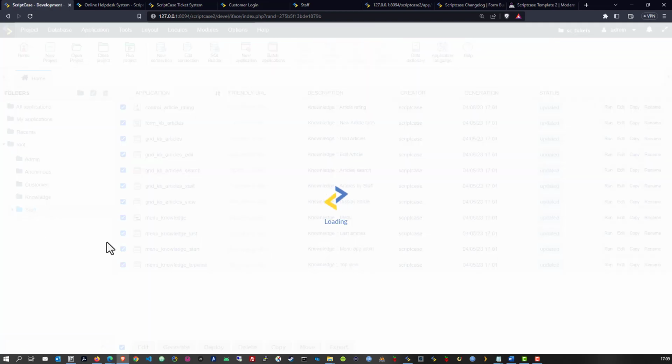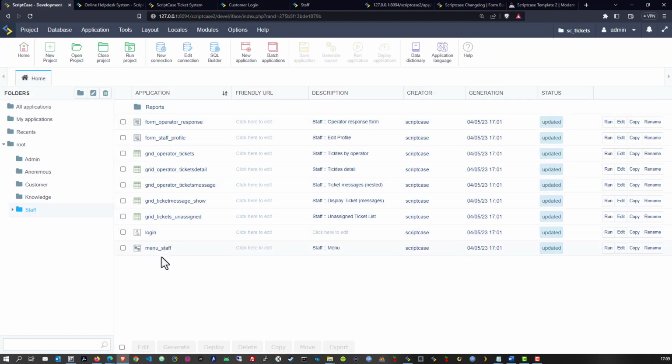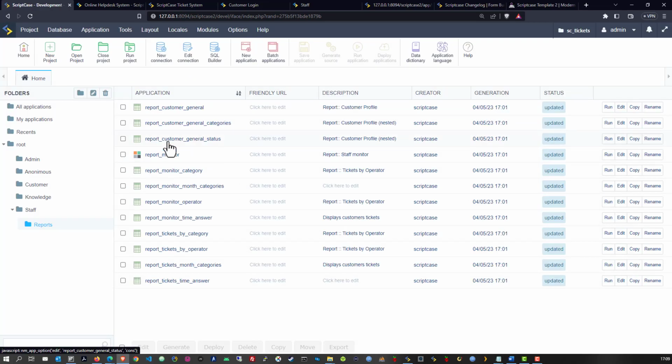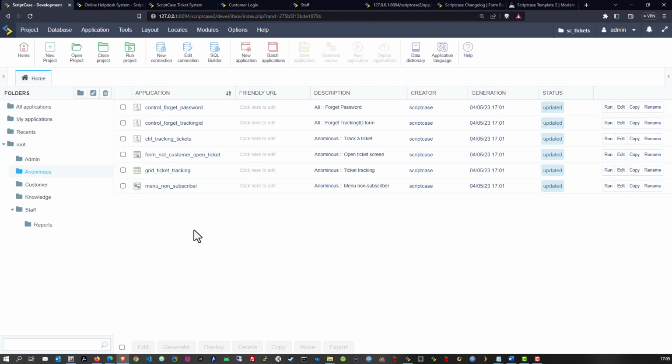Okay, so we have here also the staff section. We have here all of the applications. We have the custom login page. We have there also a folder with all of the reports that are available, and as you can see, there are many reports available for this platform. We also then have the anonymous section where we can then track our tickets, the menu for non-subscribers and so on.